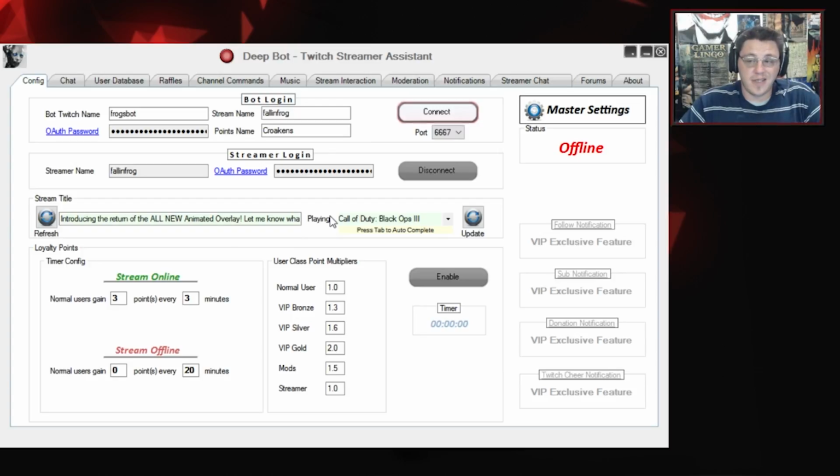Okay, so this is Deepbot. You basically just run this program at the same time that you're starting up your stream. Before you go live, while you're getting everything set up, you'll want to make sure you have Deepbot open as well, and that you have it connected. In order to do that, you're going to need your streamer name. I'm Fallinfrog, so Fallinfrog is the name that gets plugged in here.